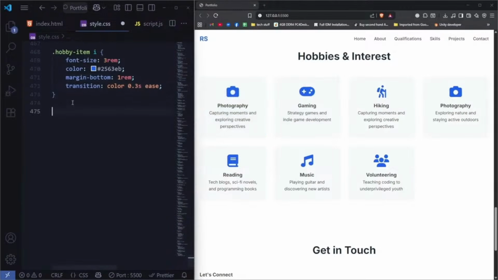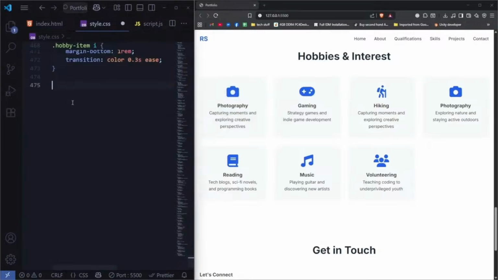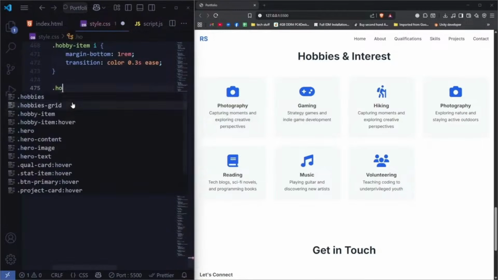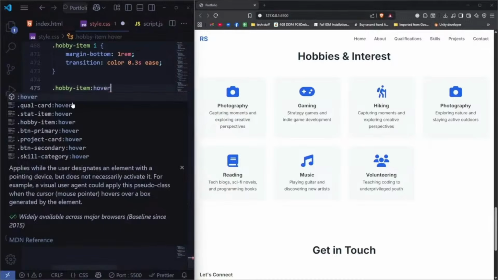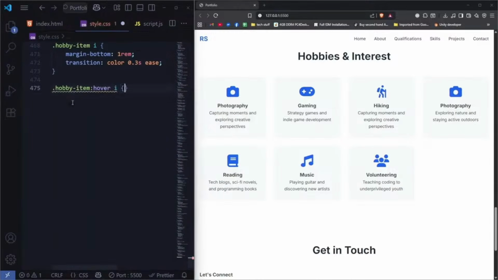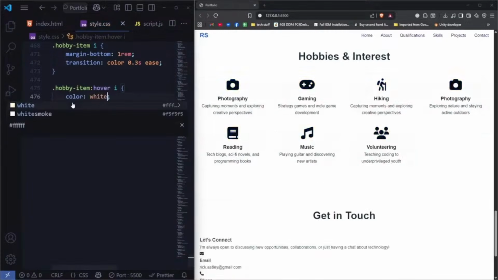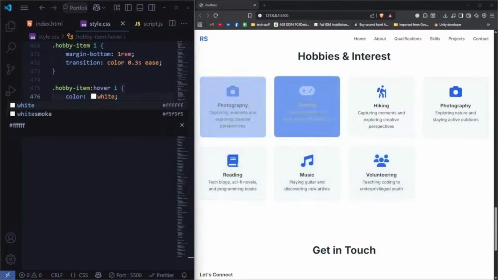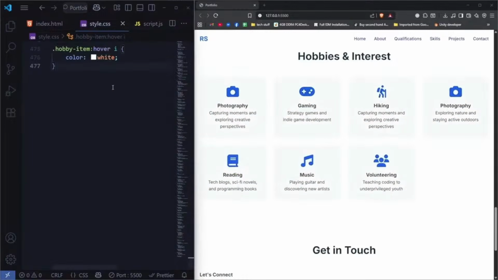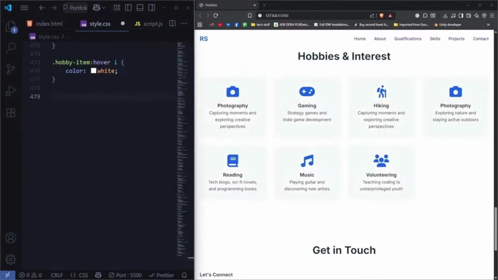Now if you hover over it, the thing disappears because the background color and the color of the icons become the same. So what I'm going to do is hobby item dot hover I. So when hobby item is hovered, the I changes to color white. So if I do that, as you can see, looks clean. Now same goes for other three.